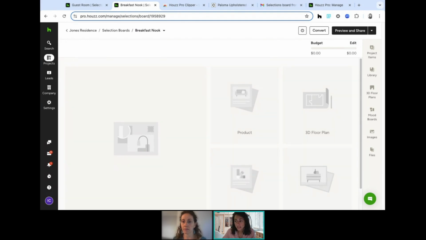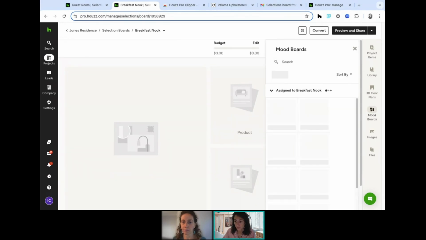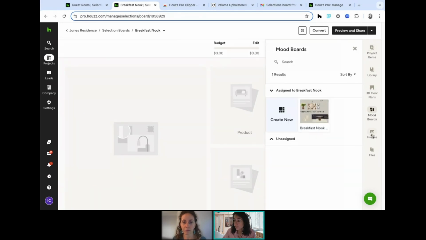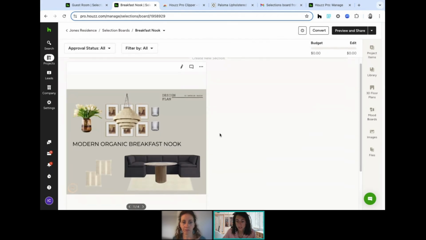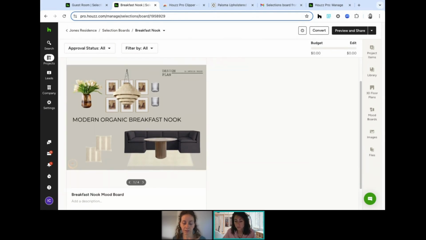The first thing that I would always recommend is to add a mood board, which you can, of course, also create in the House Pro. You click into the right rail, you click on mood boards, that's the entry point. And here you will be able to insert all the mood boards that you have created. Now, that's what I'm going to do. This is a board that I have created beforehand for this specific project and room.